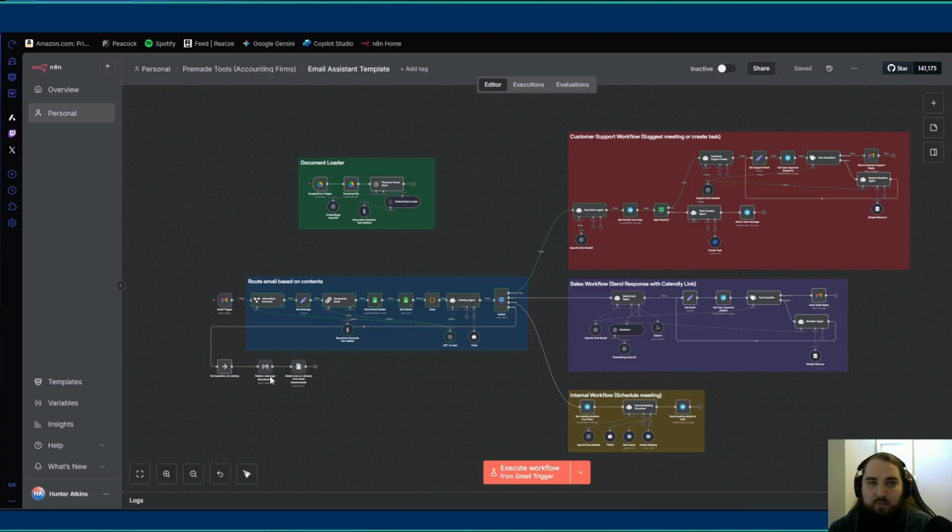You could also set up automatically deleting. You could add a spam branch or advertisements branch, so you automatically delete those types of emails. But currently we just have it not do anything if it doesn't meet this criteria. So all of these nodes together are just putting it into one of these four buckets: customer support, sales, internal, or other. And then based on that, we take different steps.